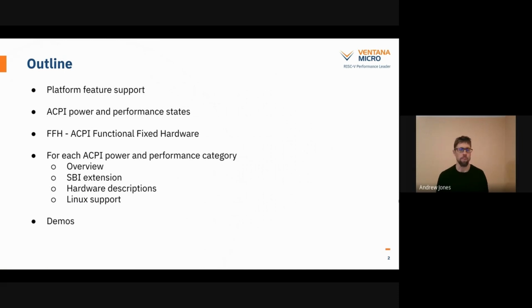In this presentation, we will first review how an operating system on RISC-V gets access to platform features. Then we'll introduce ACPI power and performance states, and also what an FFH is for extending the ACPI specification. And for each state, we'll go into more detail as well as give the current status of its support. Then we'll do the demos.